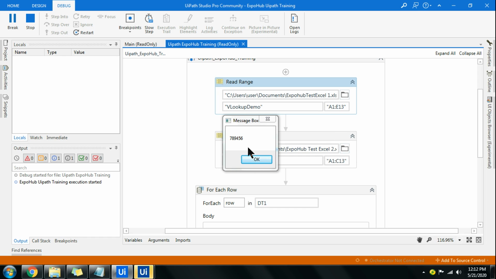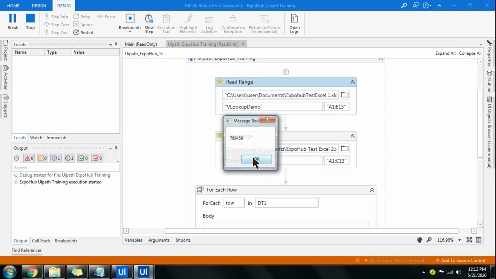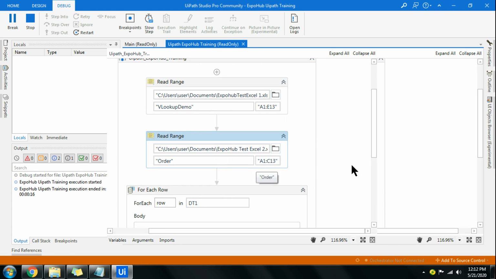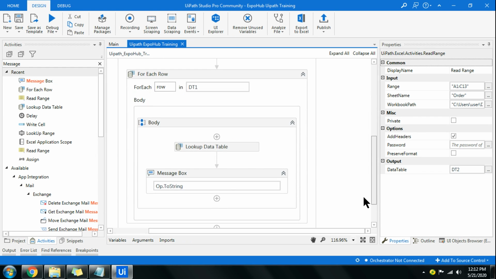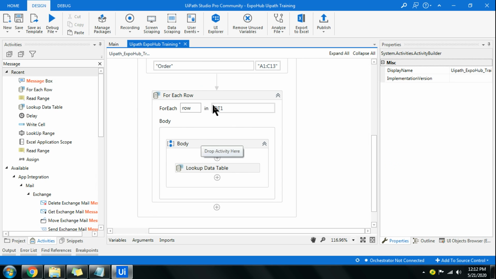Okay, so you can see it has pulled the 789,456. This is the order number. Second order number, third order number, like that it is going to fetch all the order numbers. Very good. So we got the order numbers. So what I am going to do now is write that instead of a message box. I wanted to write that.